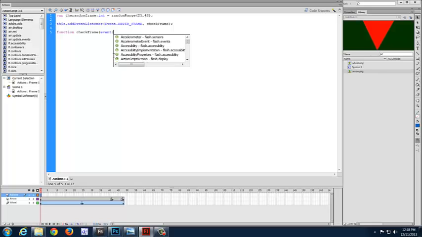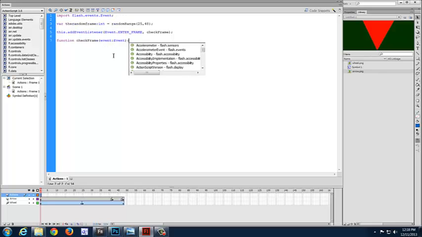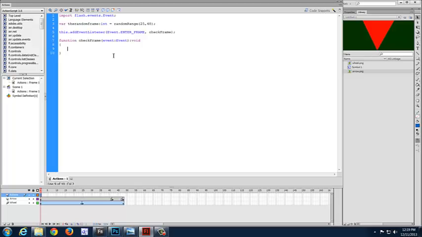We're going to pass the variable event, which is an event. And we've always put the colon after our function, with the return types. Since this has no return type, we of course type void. Now let's open up our method braces.